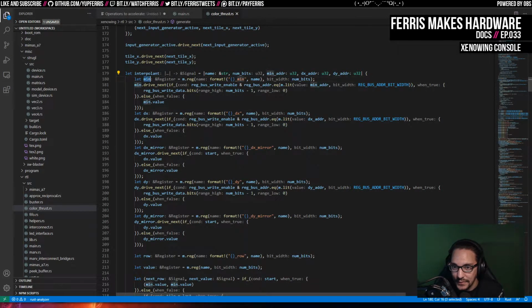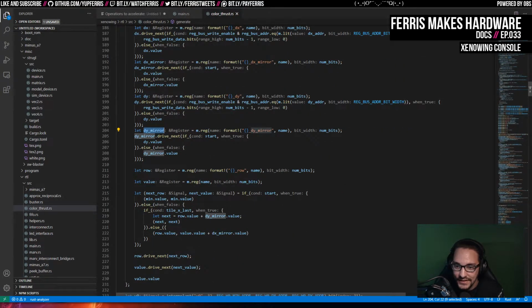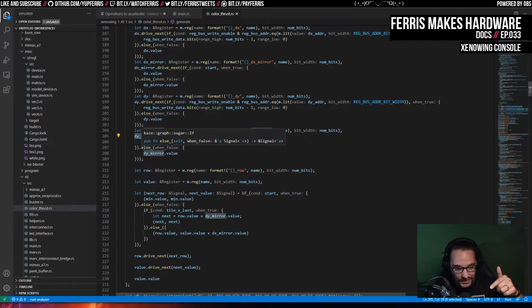Each interpolant has a min and then the partial derivatives in x and y. And then I've also added these mirror values for these derivatives. The idea there is that whenever you tell the GPU to start, these mirror values are going to get copied over from the actual value, and then the mirrors are going to be used in the actual interpolation. And the idea there is that while the thing is actually rasterizing, you can change all these registers. So you're basically queuing up the next work so that when it finishes, then you can kick it off again.